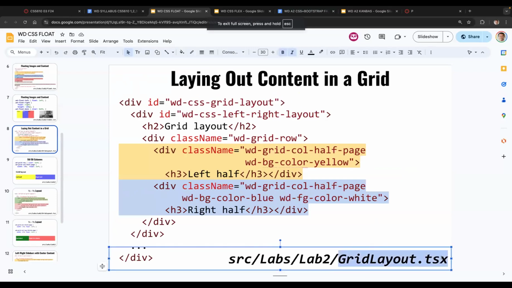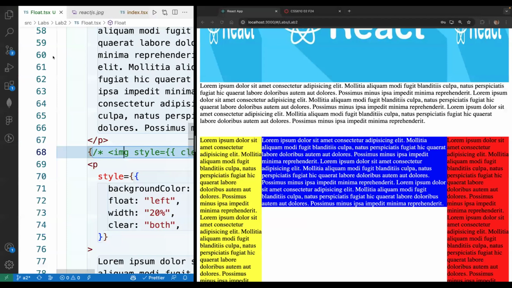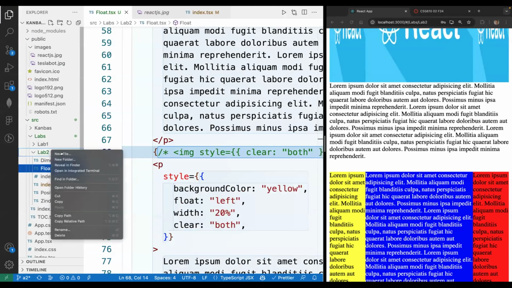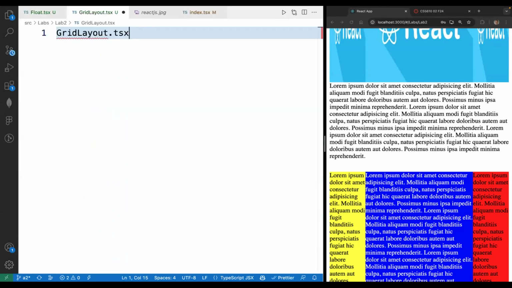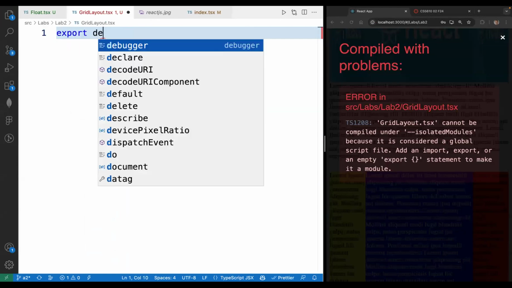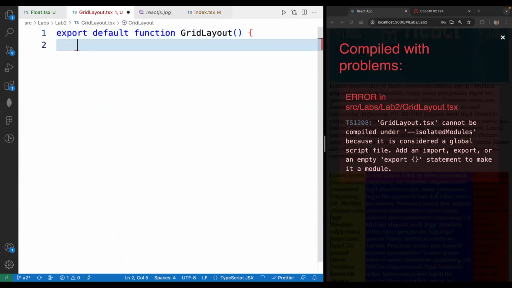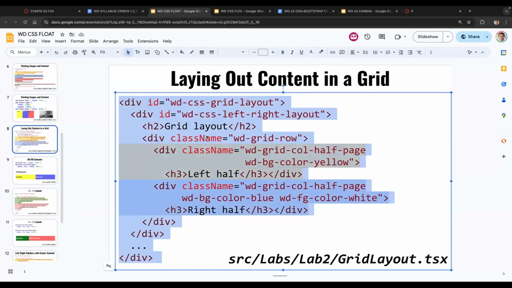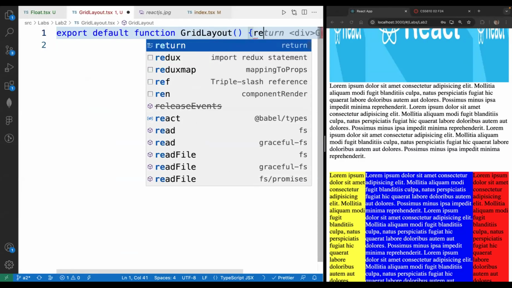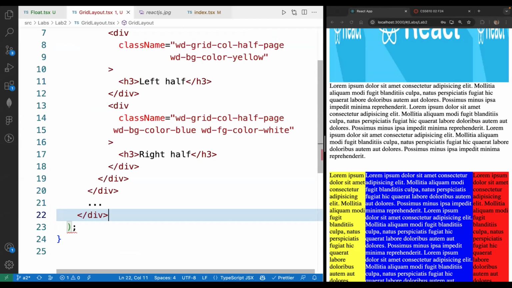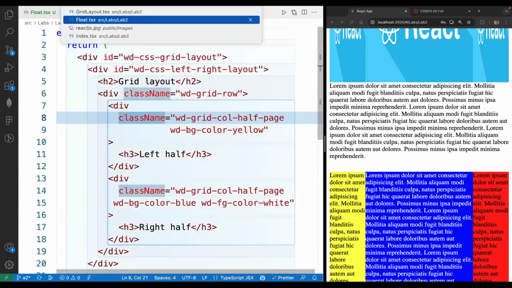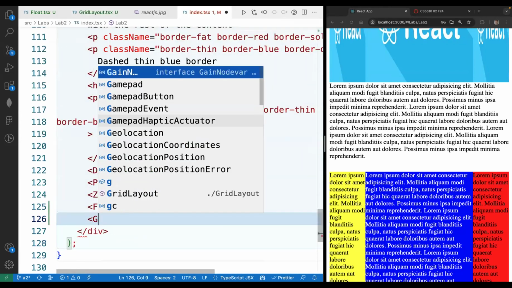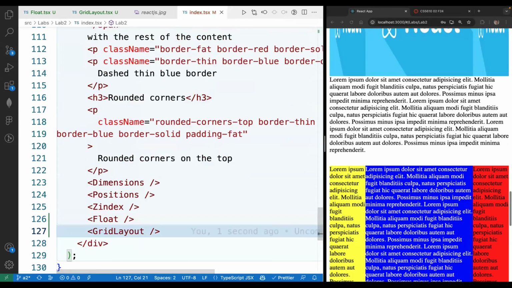For instance, let's create a new grid layout component over here. Say grid layout, and let's do export default function grid layout. And so let's do a return here. Okay, and then load that up into the lab2. So grid layout, there we go.